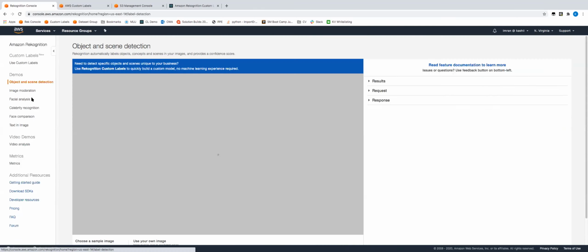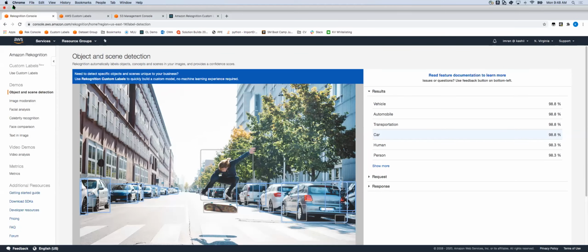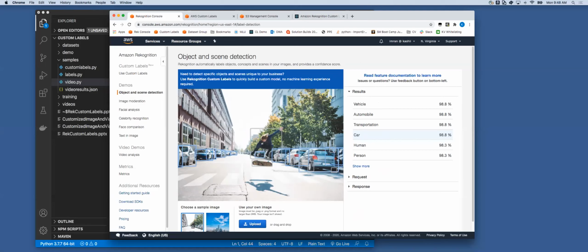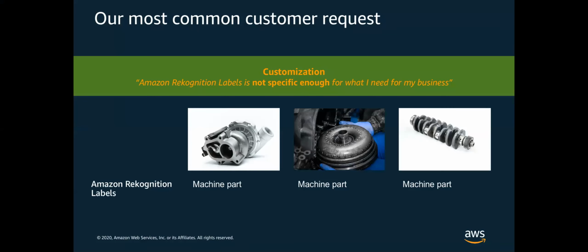Now that's great, and people really love the ease of use of these APIs. But one of the most common requests that we have been getting is, how can I easily... let me just switch to this slide so you can understand. Here is some example of labels. If you send these pictures to Amazon Rekognition, it returns labels like machine part.